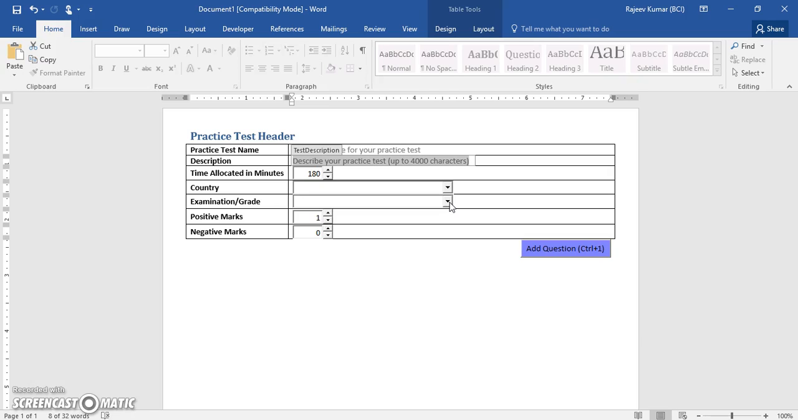We want students to focus so that they don't see anything which is not of their interest. Positive mark, how you are going to put the positive mark at the practice test level, and the negative mark. You can set it up as a header. So what I'm going to do is I'm going to show you a demo practice test.